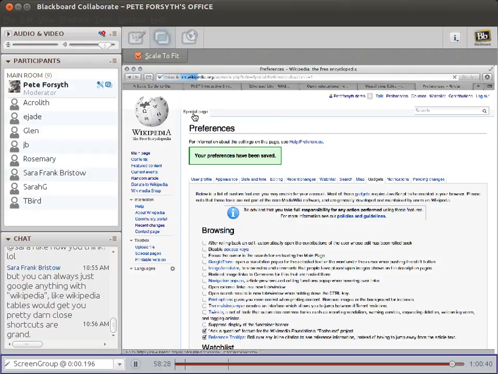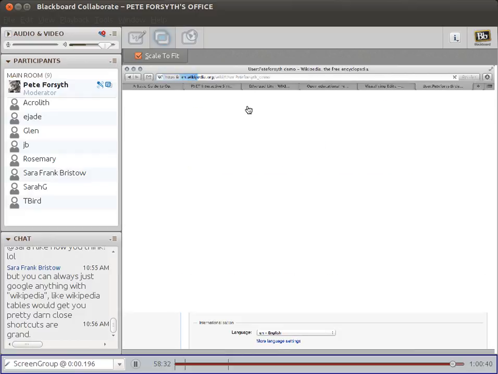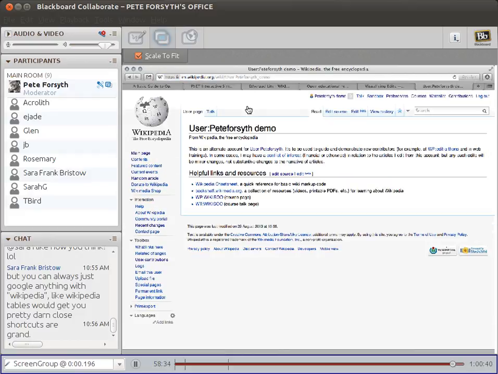I just turned it off because I like to keep this account generic so that when I'm doing demos with it, people are seeing more or less what they do.